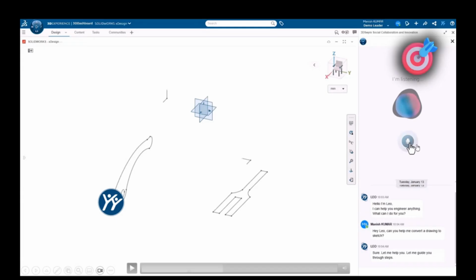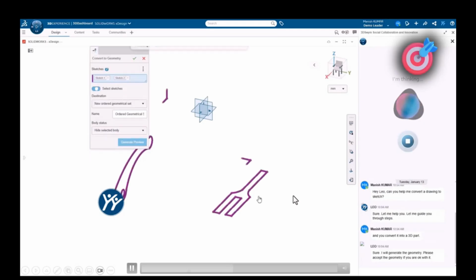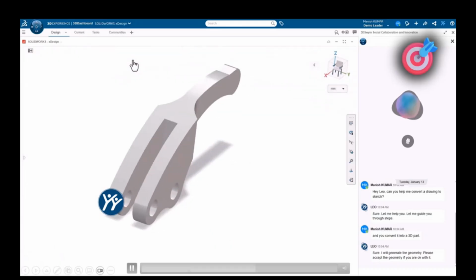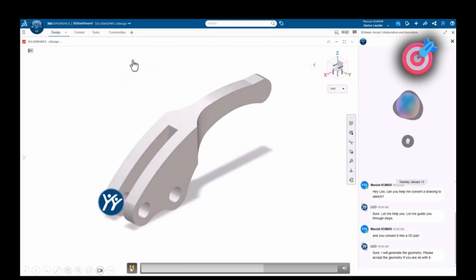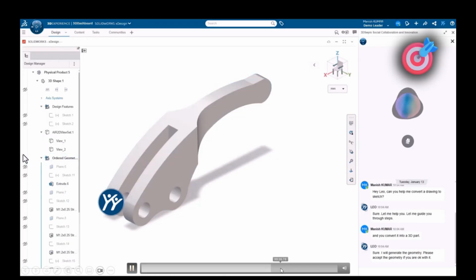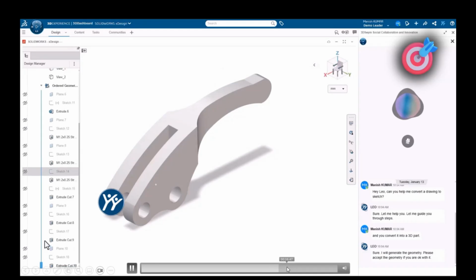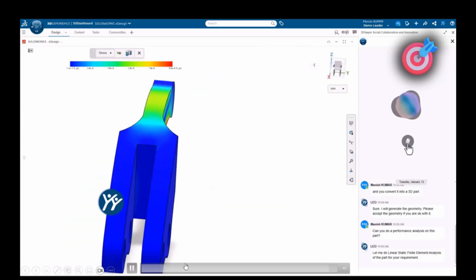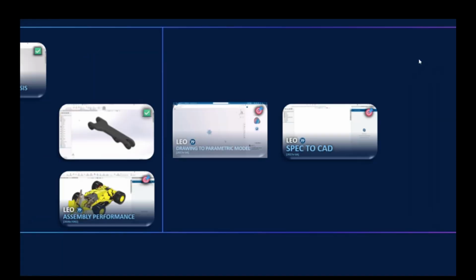And again, we are giving a voice prompt: generate the 3D model. So we got the 2D file, and now we asked Leo to generate the 3D model, and it will generate it for us. So from any 2D PDF file, it will directly generate the 3D model for us. For the future, if you want to go for any simulations also, we can do the simulations for this file.